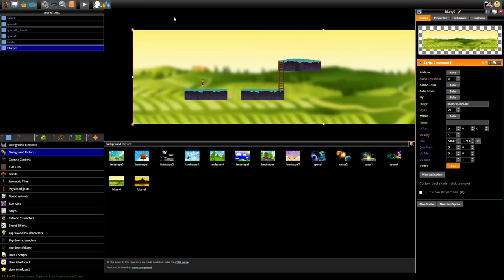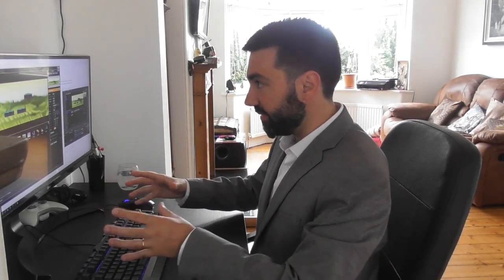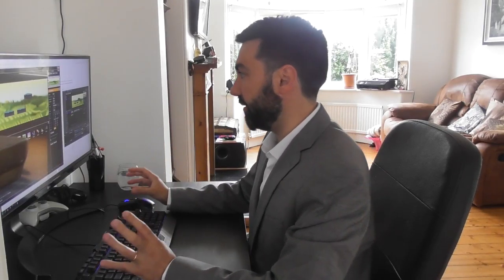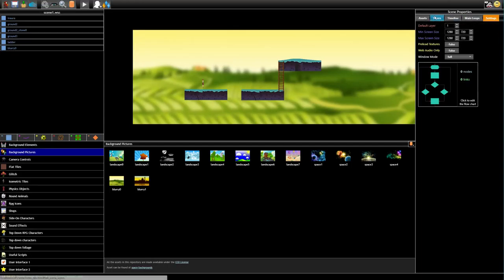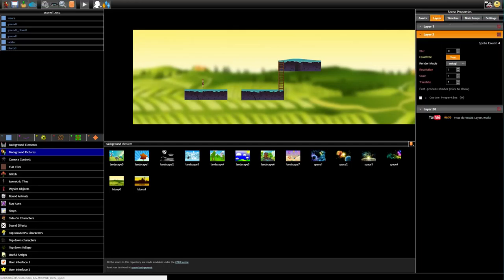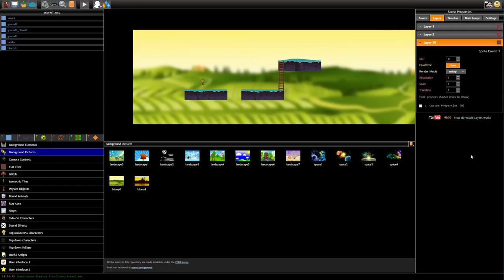Okay, so now the other problem with the background is that it moves with everything else. I would like it to have some sort of parallax effect, you know, so it moves a little bit less than everything else, so it feels like it's in the back. And we can go again to scene properties. This time we go into the layers tab. Layer 20 is the one that contains the background.